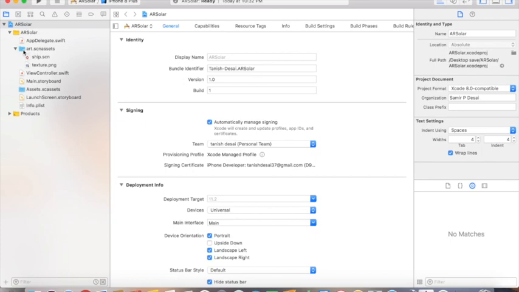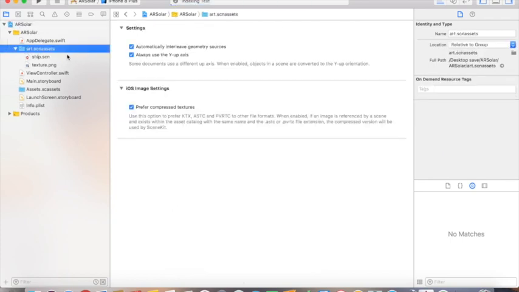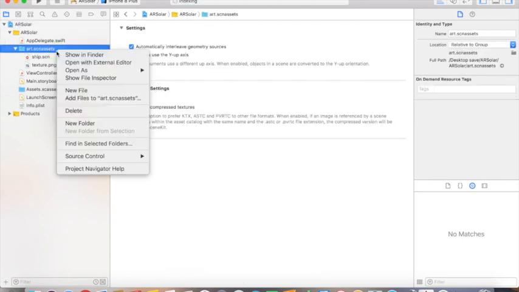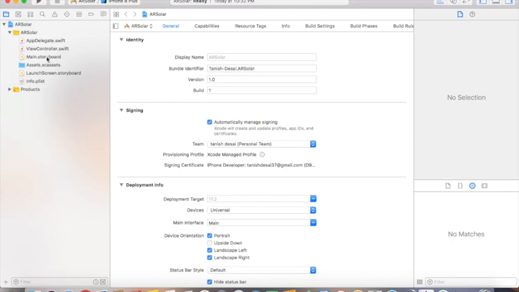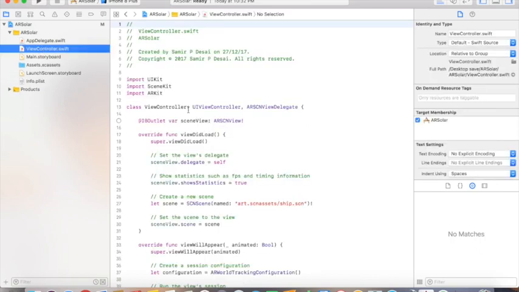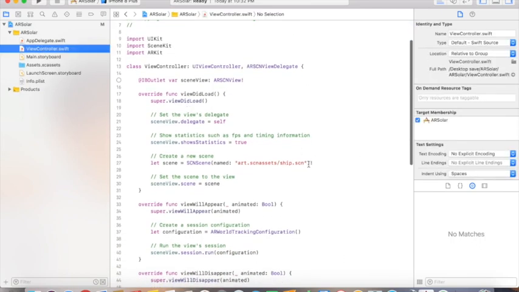Open art.scnassets. Just trash this or delete it. Move to trash because this space takes up your storage. Open ViewController and remove the sample name and all that, because it's just not of use.